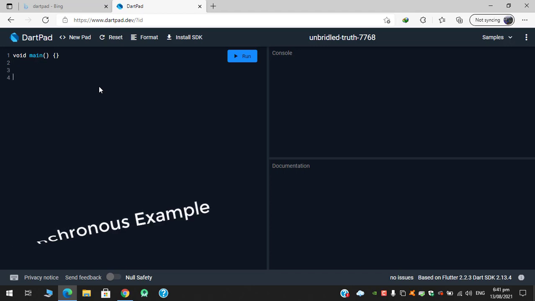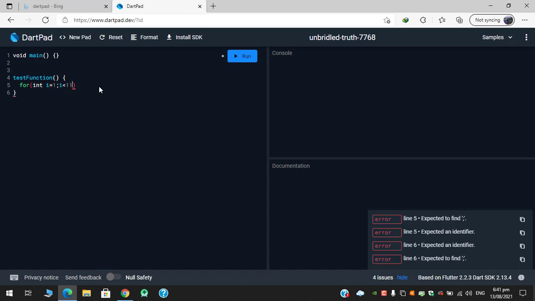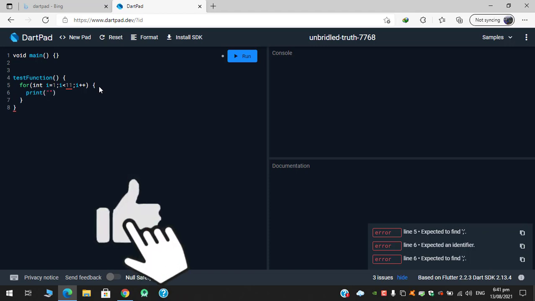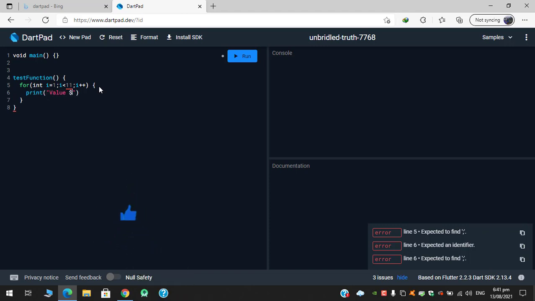Let's say I have a function. I just name it testFunction, and in this function I will use a for loop from integer i equals 1 to i is less than 11. Since I need to execute from 1 to 10, that's why i is less than 11, and i plus plus, and then I will print value is i.